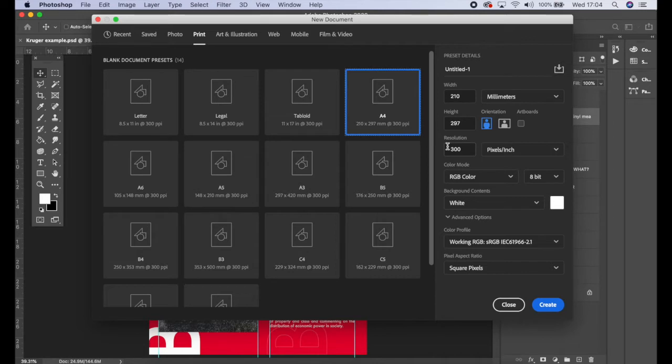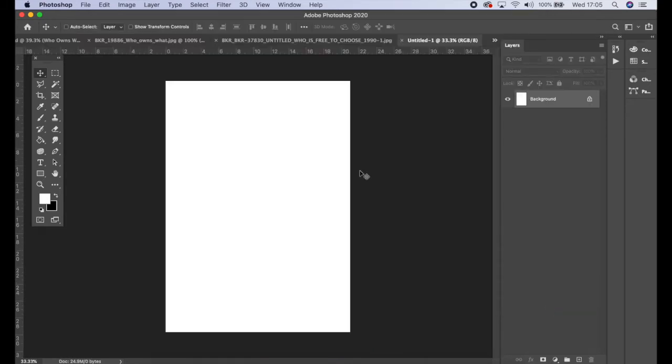Pixels are set at 300 pixels per inch. The colour mode is set to RGB. This is going to be for screen. If you were going to print this out, you just have to use the drop down and make sure that you click CMYK. But we're not going to be printing this. Let's keep this RGB and let's create. Now here is the document that we're going to be working on.